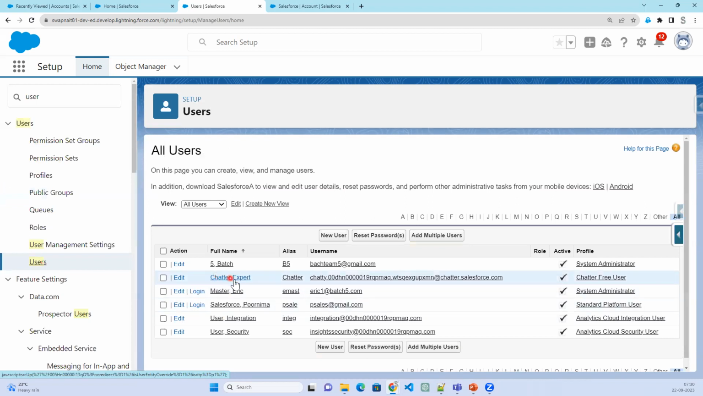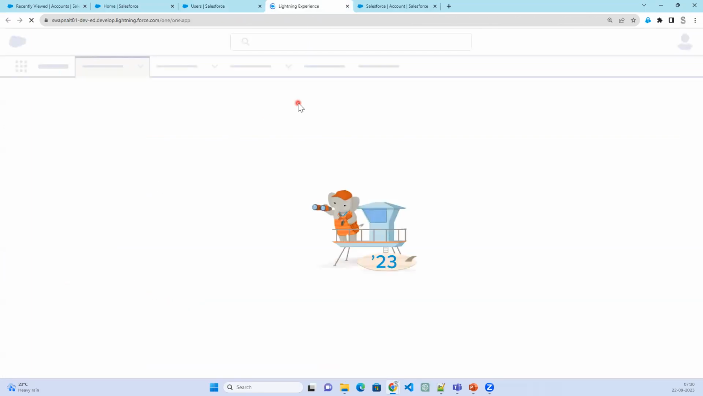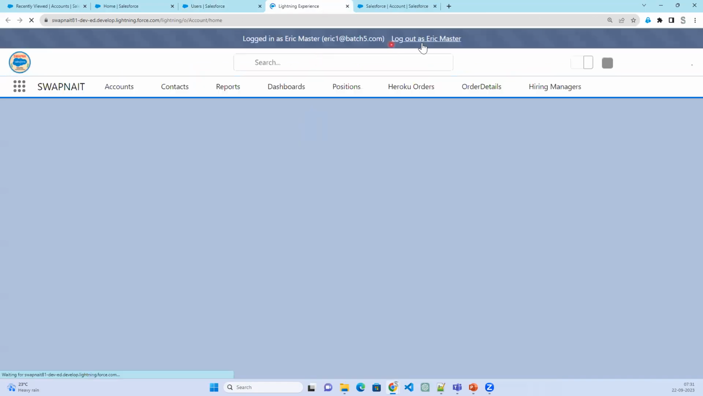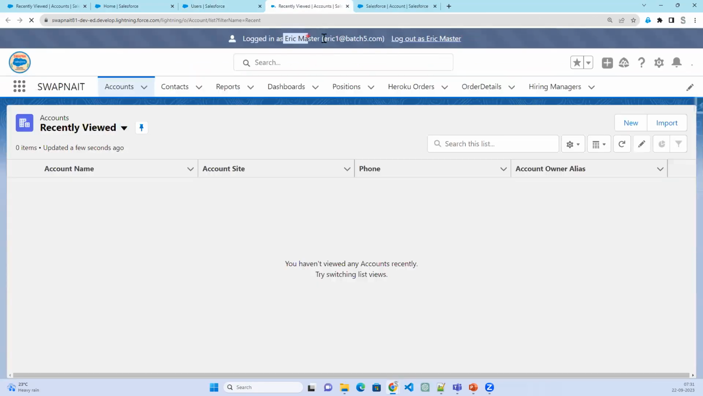For Chatter users, you will not have a login option. User integration and user security also do not have a login. So login will be available for Salesforce users. Now if you click on this login, I'm going to log in as Eric. Just click on login. What will happen here? It will be logged in as another user. On top, it says that you are logged in as Eric Master. Click on this logout.